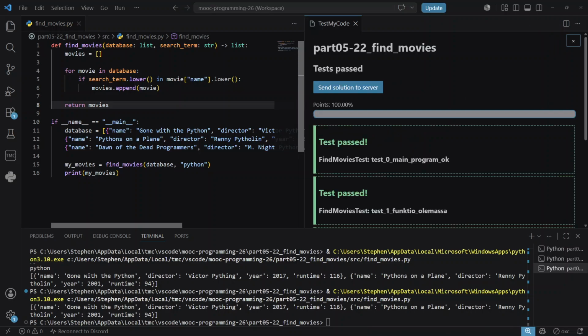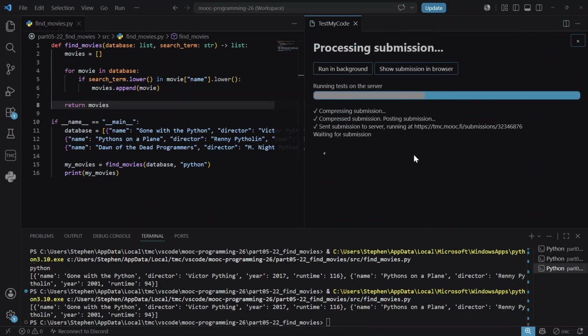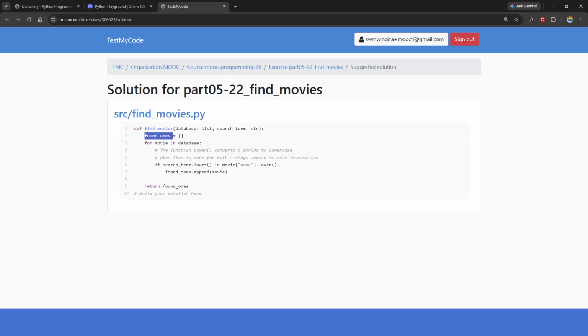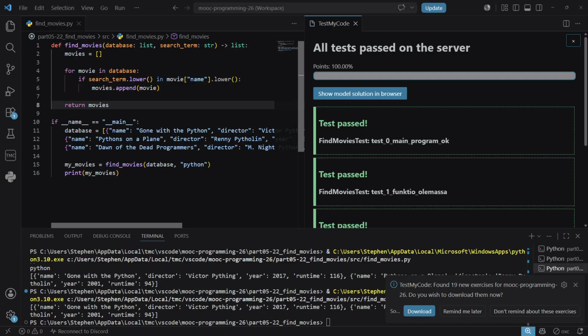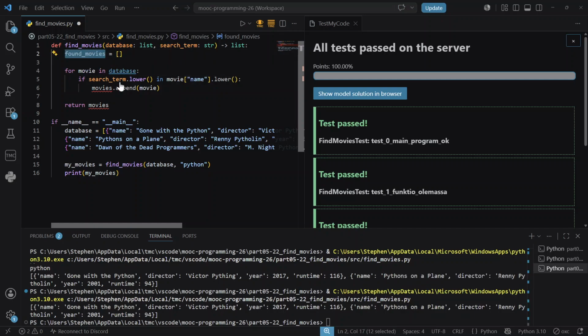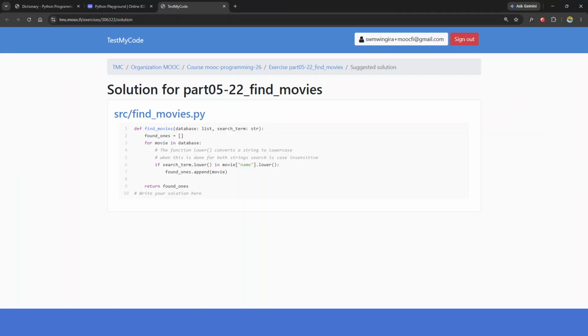Let's submit this, and it passed the tests, sent the solution to the server, and we can take a look at the model solution in the browser. And there we go. They have this list called found ones. We called it movies. I think it might even be more lexical to call this found movies, right? And then they did the same thing here, search term.